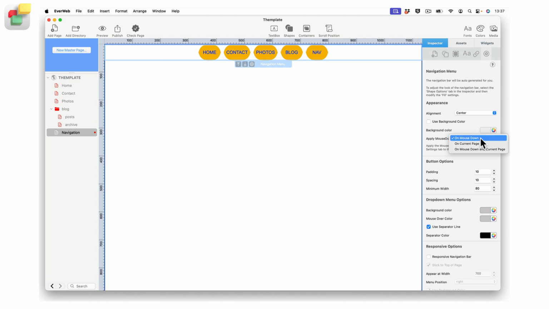Next, choose the On Current Page option. You will see the current page highlighted using the shape you have chosen. The last option, On Mouse Down and Current Page, combines the mouse down and on current page options together.